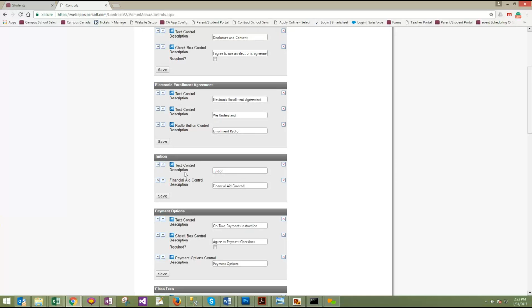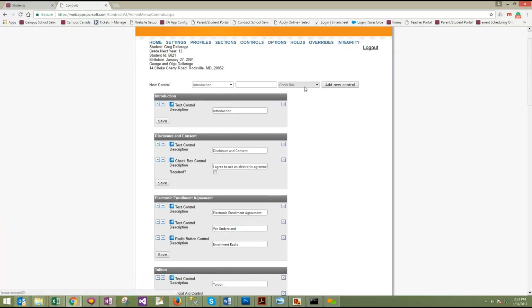But the control itself, you just take it from the list here, you add it to your section that's relevant, and it just pulls from campus the financial aid section, and it actually deducts from your tuition amounts that you set in your products. All right.